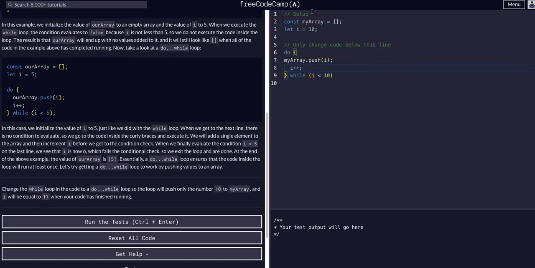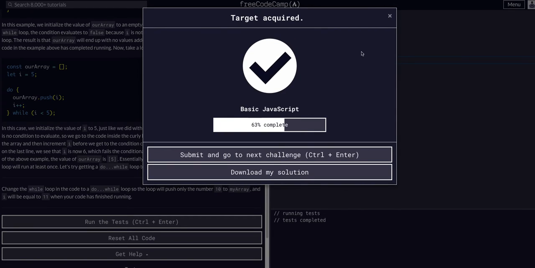So when we run this, it's going to say do, execute these lines, and then check the condition. i will be 11 at that point because it will have pushed i into my array, so 10 will be in here. I'll push that, and then i will increment. i will be 11, and then it'll check: is i less than 10? No, it's not. It will not run this code again. It will just run it the first time. So if we run this, that should pass.